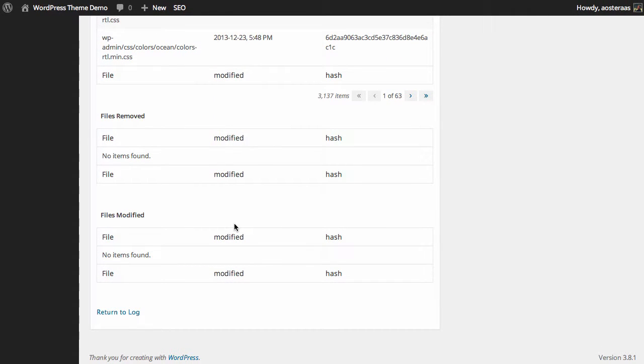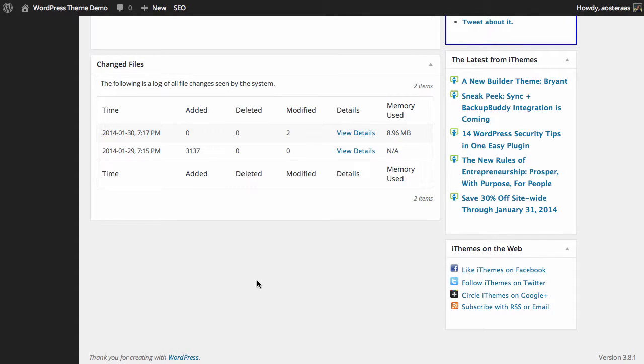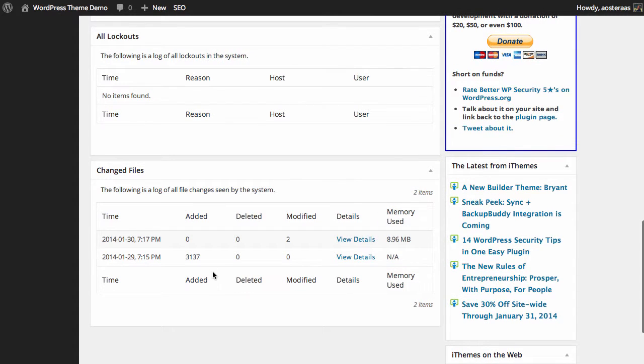Finally, we just come to files removed and files modified. So if there are any files removed or files modified, those entries will be updated there. So what I've done now is I've just gone down at the bottom and clicked View Logs. And you can see here we've got two items in the changed files area. We don't have a lot of detail on what they are now, so what we're going to do is click View Details.